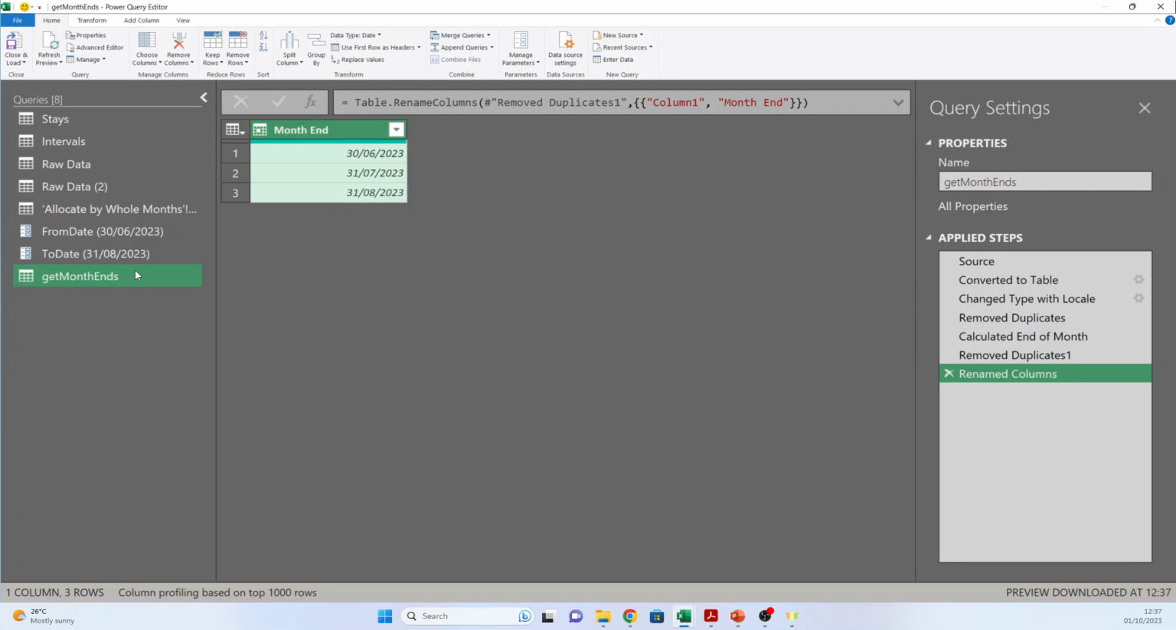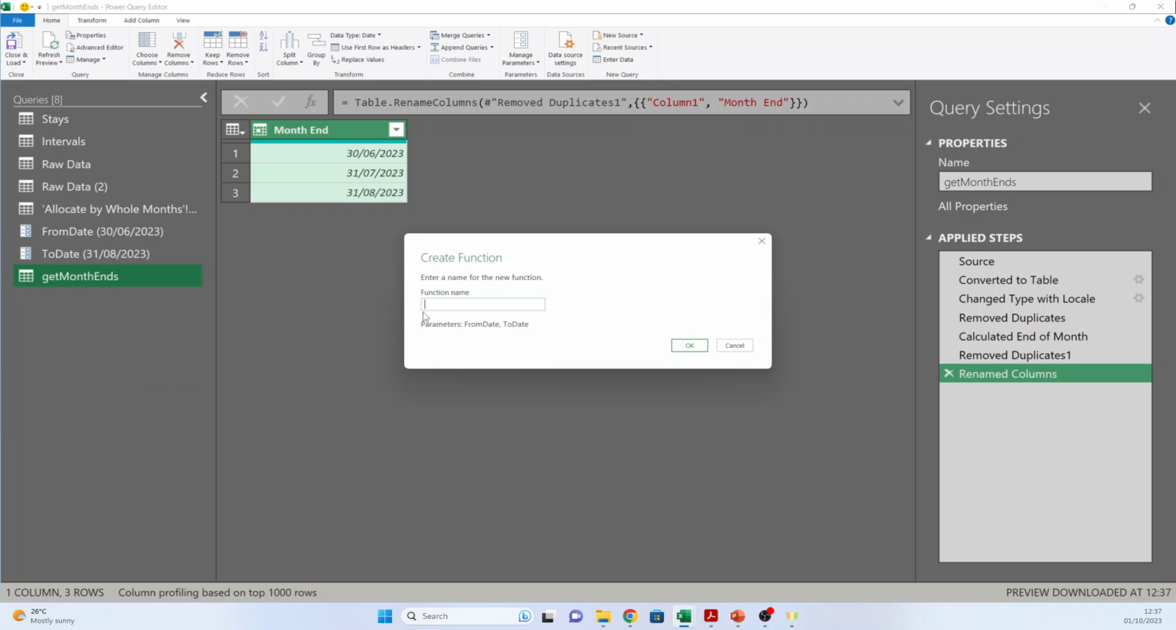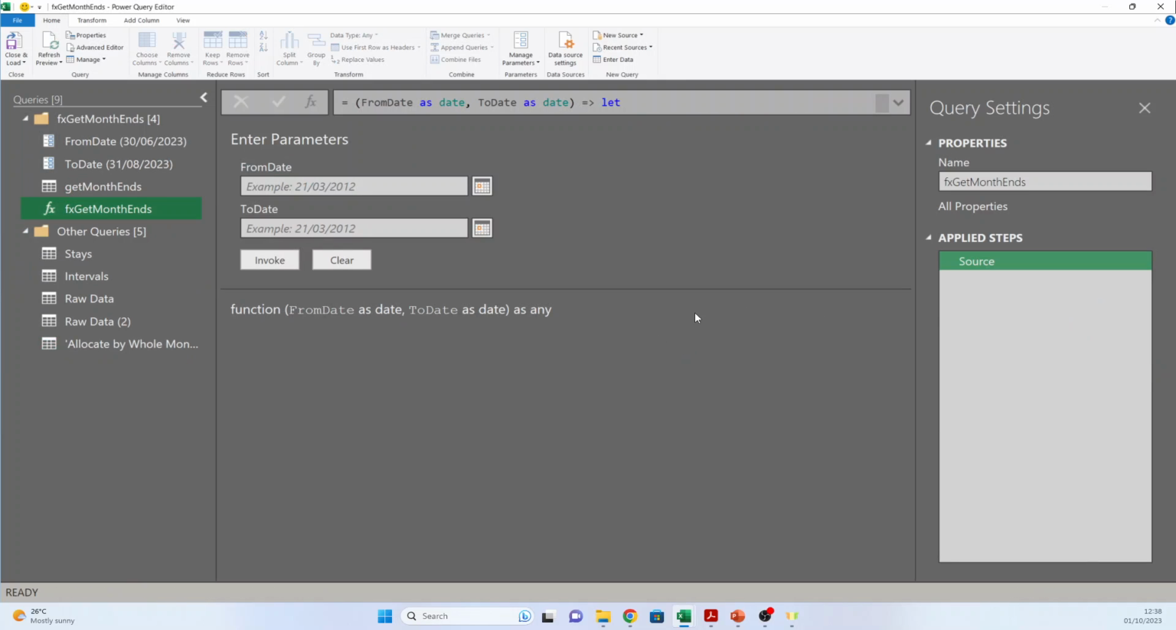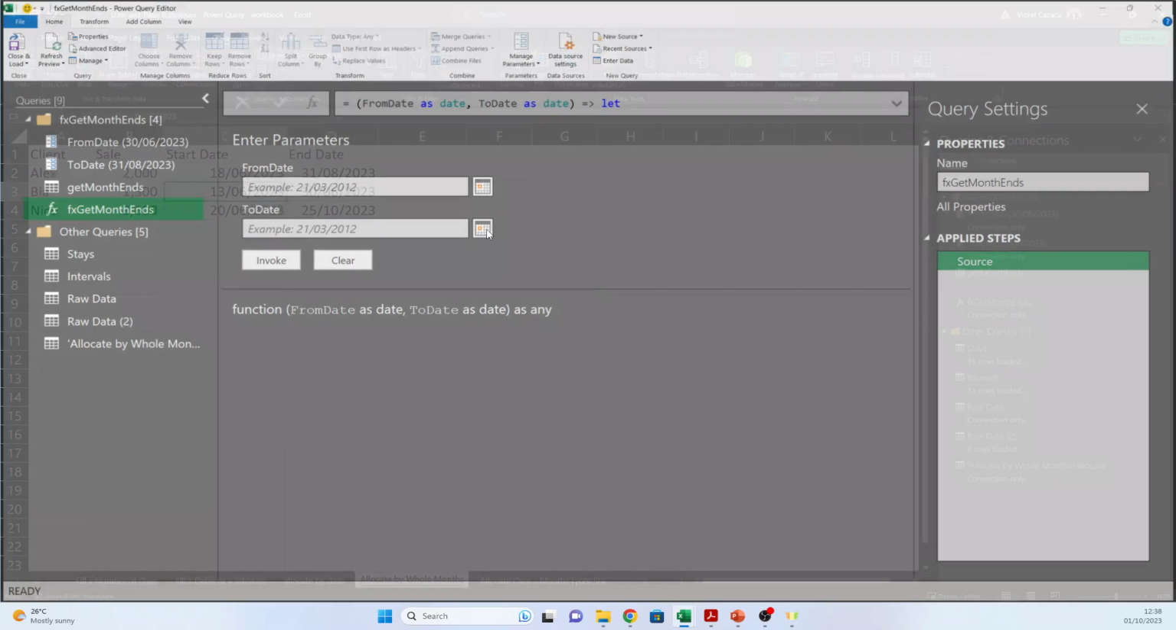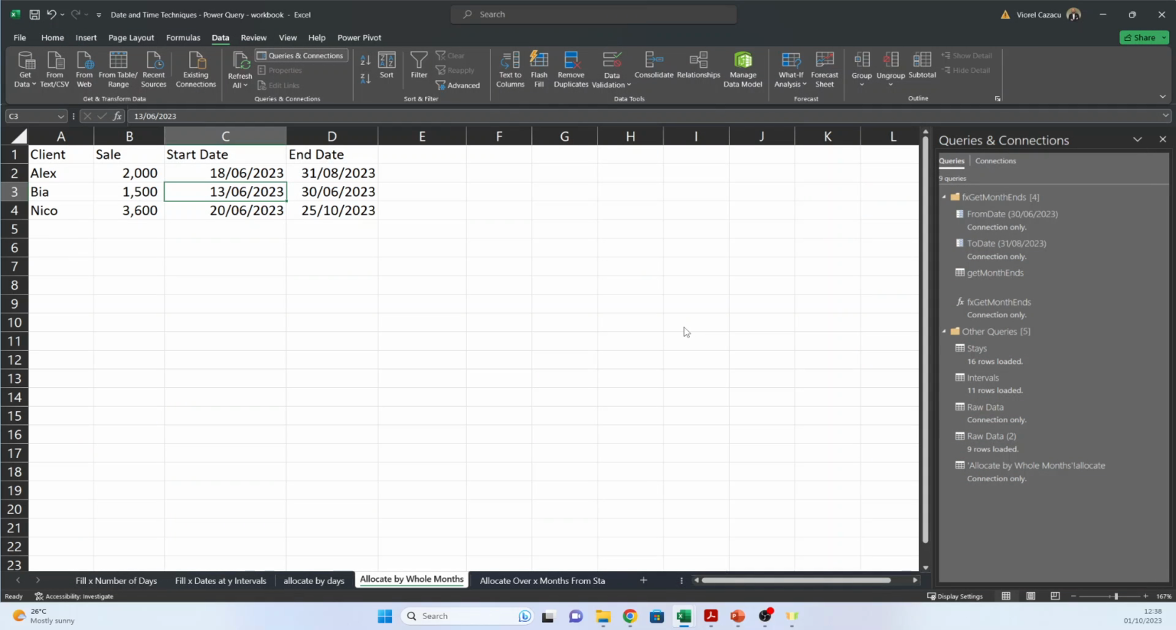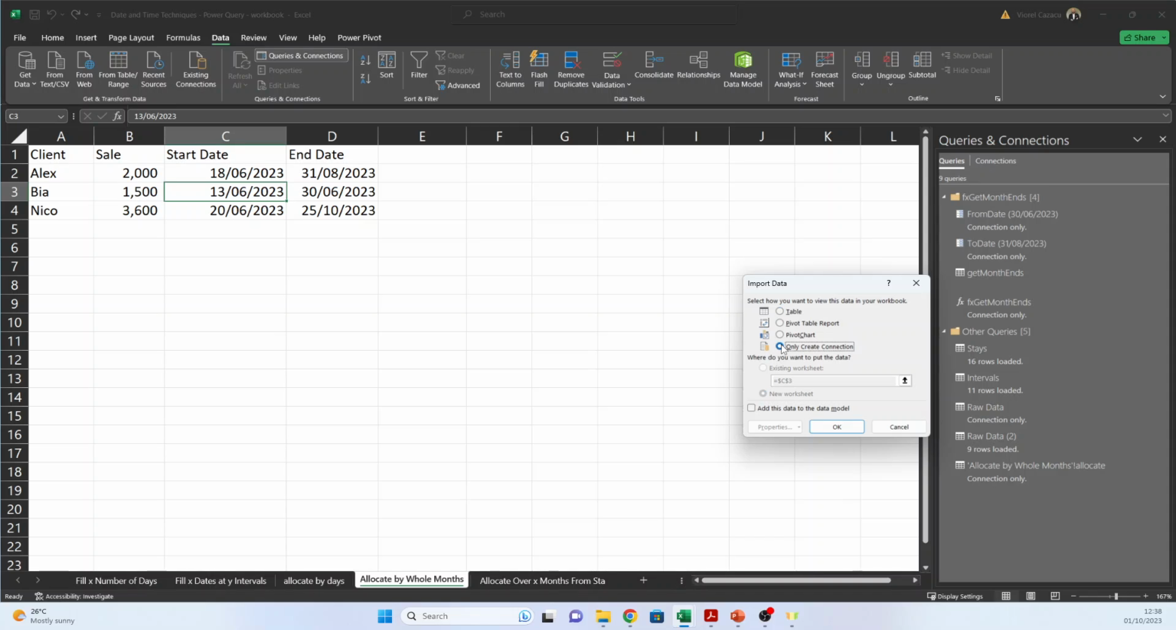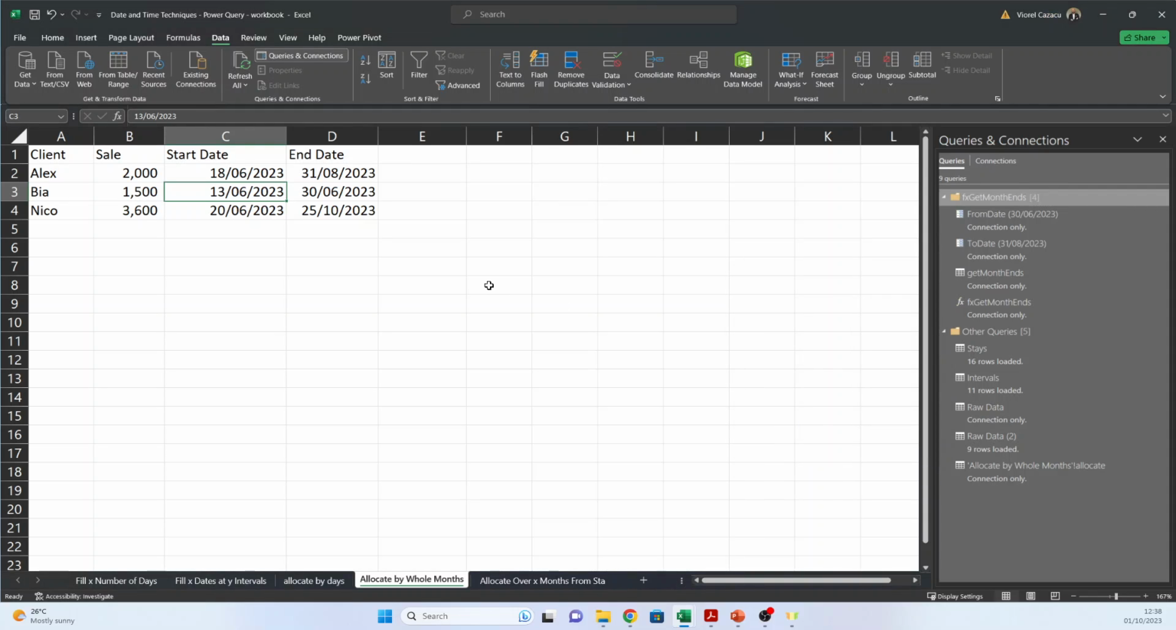And now we have to transform it into a function. We right click, create function, and we name it fx get month ends. Okay. Now we just close and load to create connection only. Only create connection. And we can now start our allocation by month.